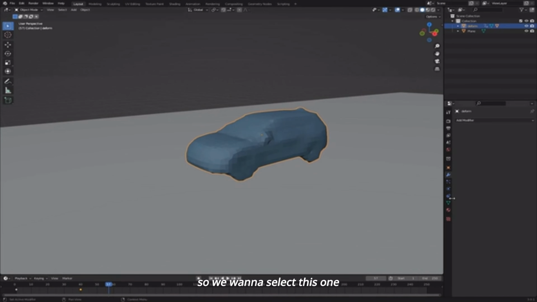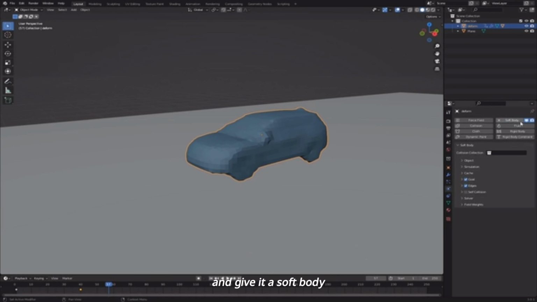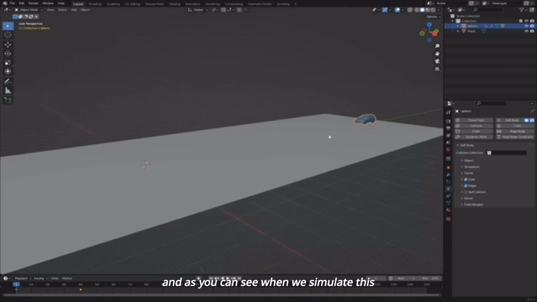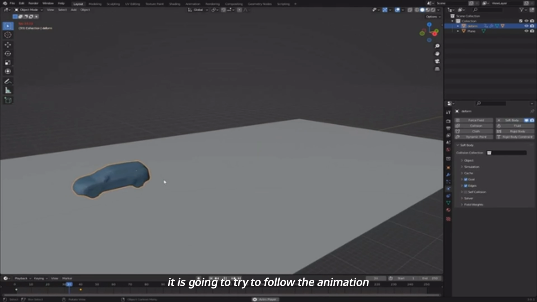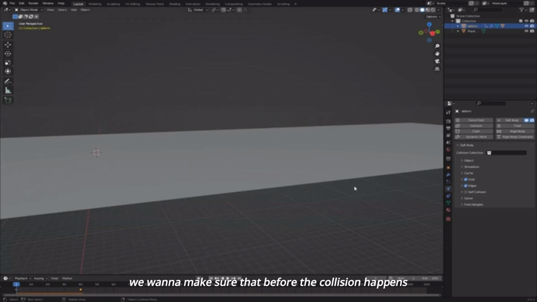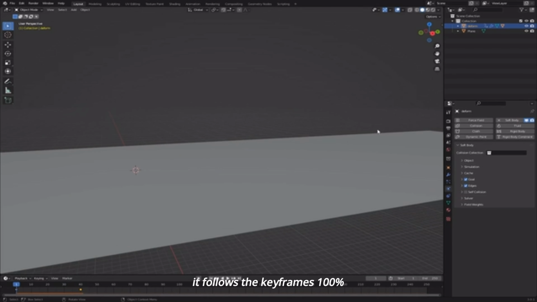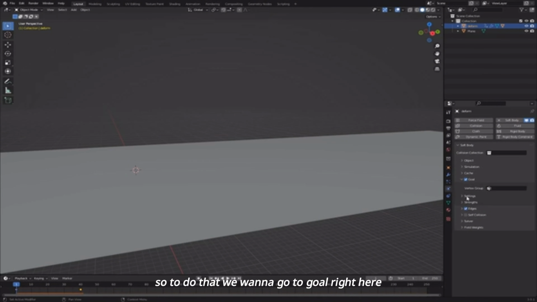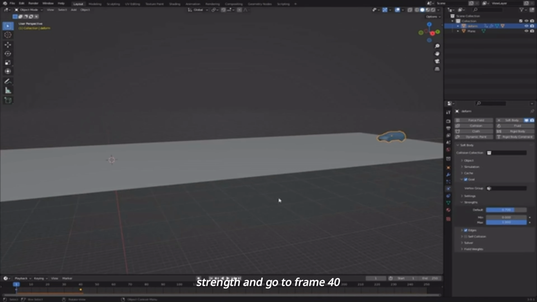So we want to select this one and go to its physics properties and give it a soft body. And as you can see, when we simulate this, it is going to try to follow the animation, but it's kind of weird, so we want to make sure that before the collision happens, it follows the keyframes 100%, and then at the frame of the collision, we want to make it so that it goes completely simulated. So to do that, we want to go to Goal right here, Strength, and go to frame 40.